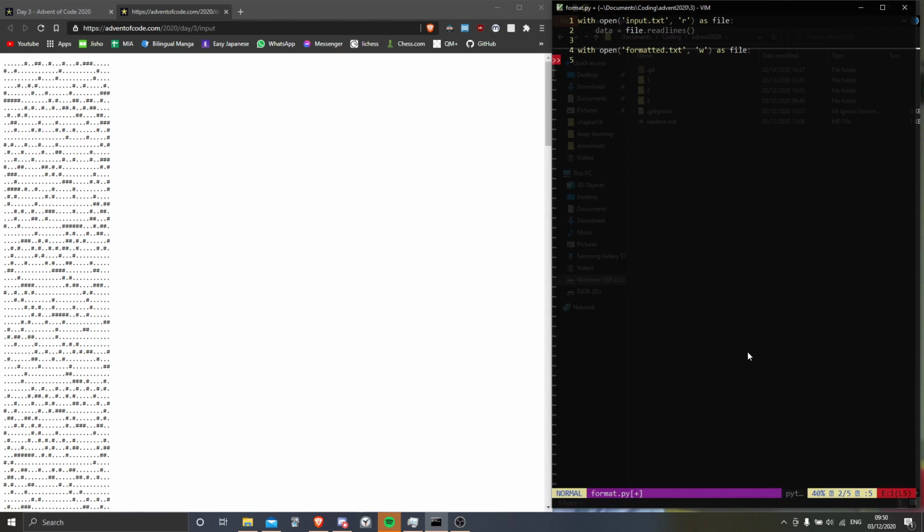Let me call that lines, not data. And then we just say, okay, I'll just loop over it. So for line in lines, we can say file.write line.replace period with a 0, and then replace hash with a 1. That should be fine, I think.